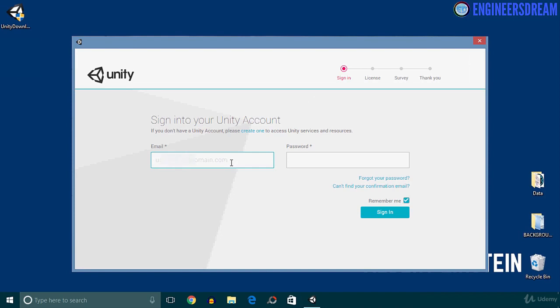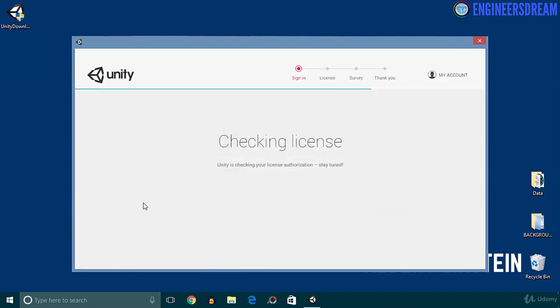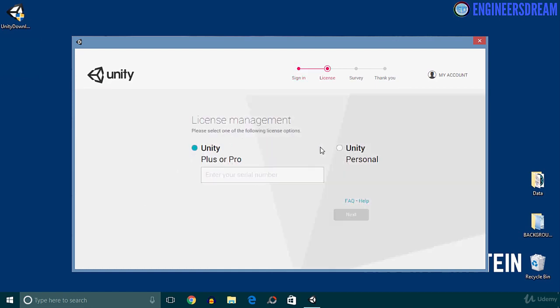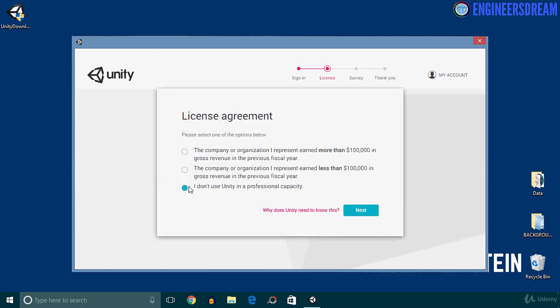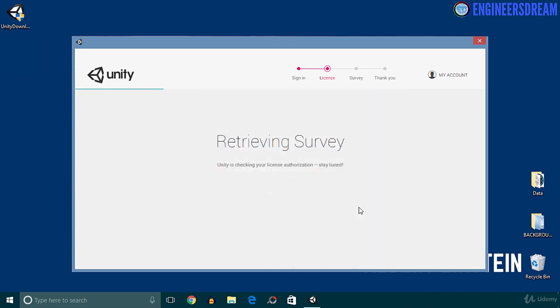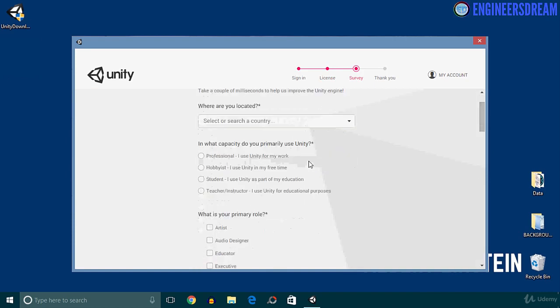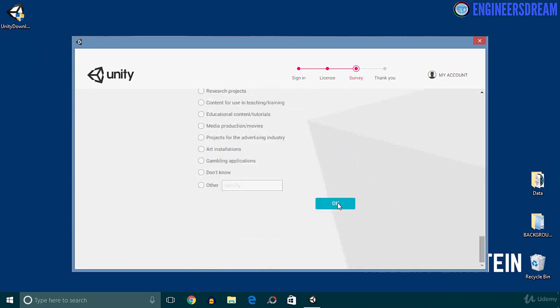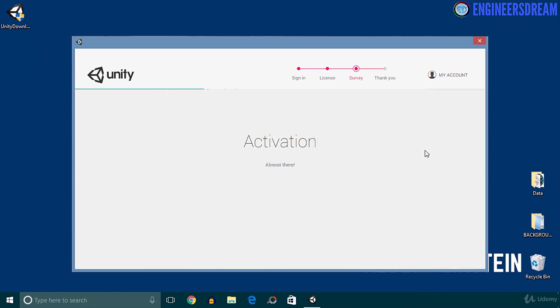Once your account is confirmed, next inside the sign in window, you have to enter the email ID and password which you have used for your Unity account. After this, I'll click on sign in. Next, you will be brought to the license page and you have to select the personal edition, as the personal edition is totally free. I'll then click next. After this, I'll select the last option, that is, I don't use Unity in professional capacity. After selecting the license, next you have to complete the short survey, and after completing the survey, you have to click on OK. And once the software activation is complete, you will get this thank you message.